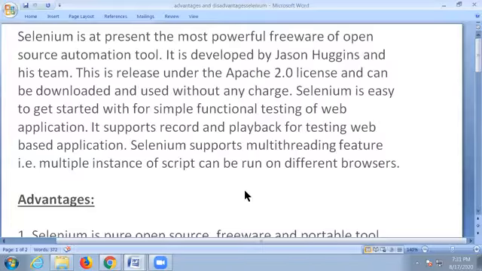Selenium is an open source tool, a freeware open source tool. It is developed by Jason Huggins and his team. It is released under the Apache 2.0 license and can be downloaded and used without any charge. That means, remember, there is a license in Selenium, but that license is also open source. What is that license of Selenium? Apache 2.0. Remember, that license is also open source. No need to pay anything for that.